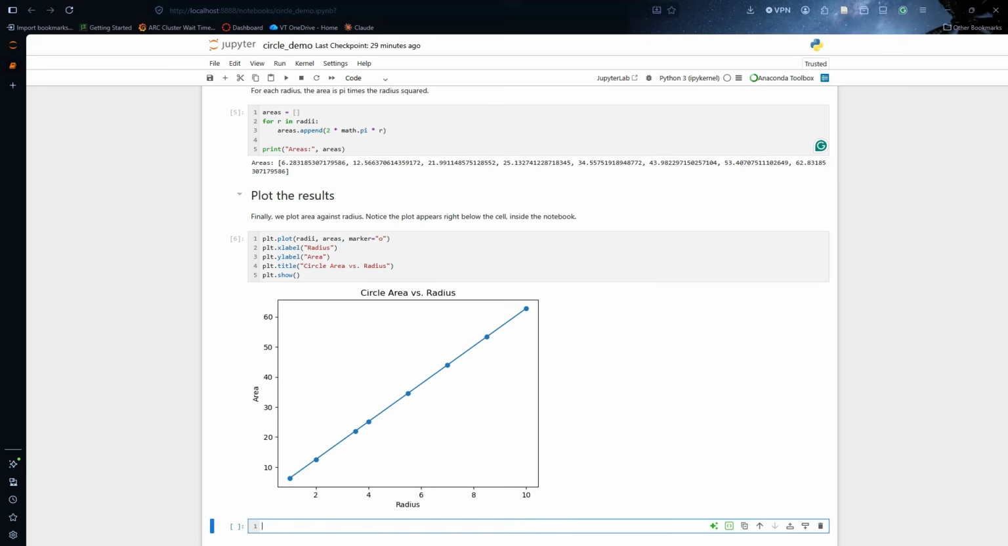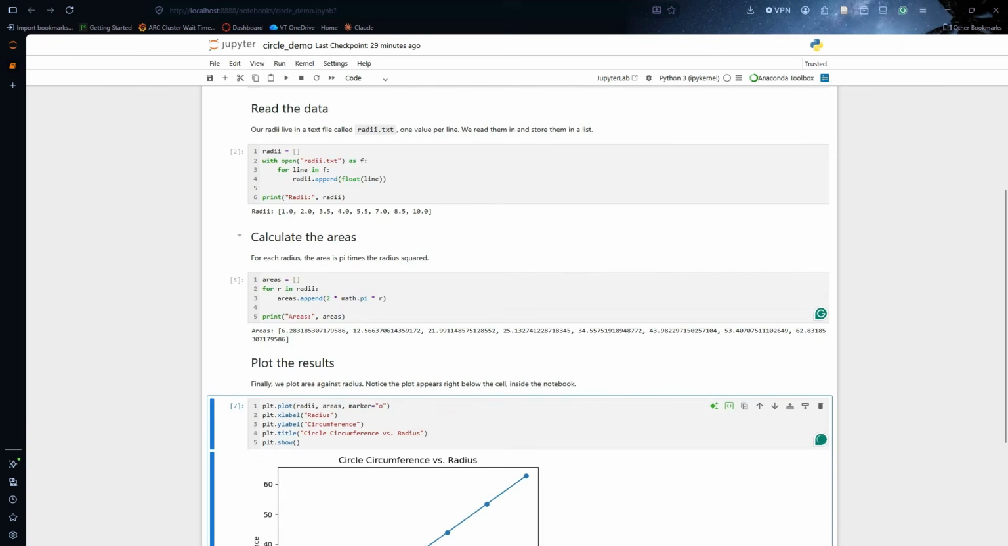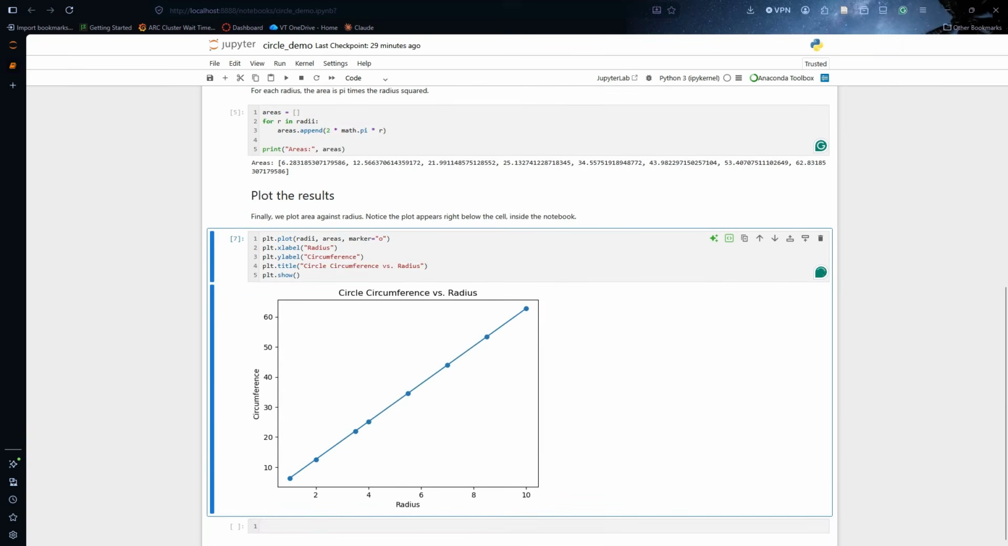If you want the label to be honest, we'll just quickly change it to circumference. So yeah, now that's an updated plot.